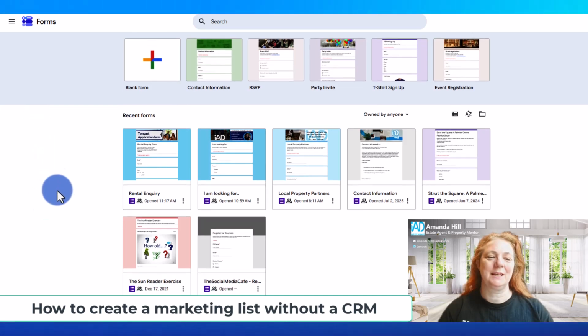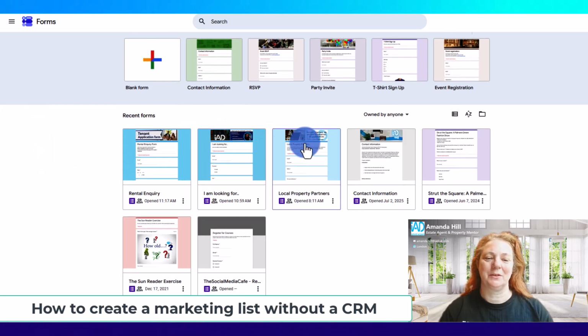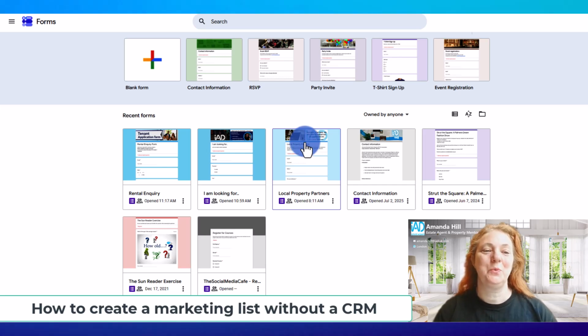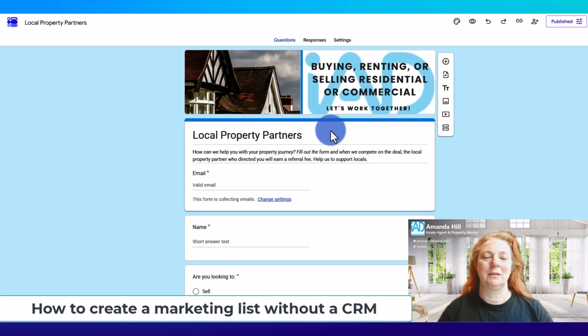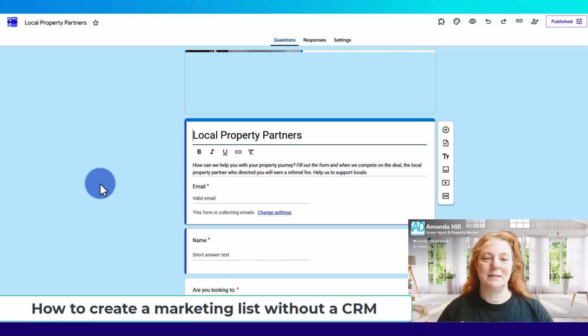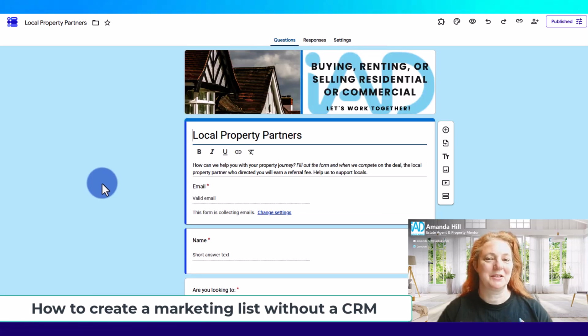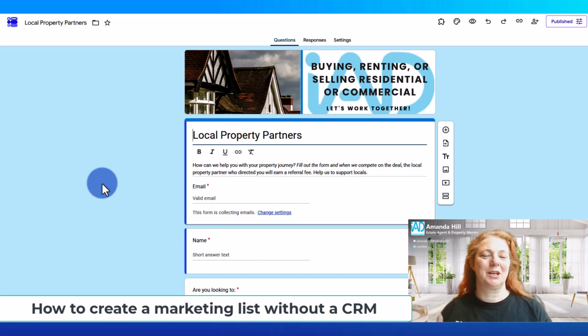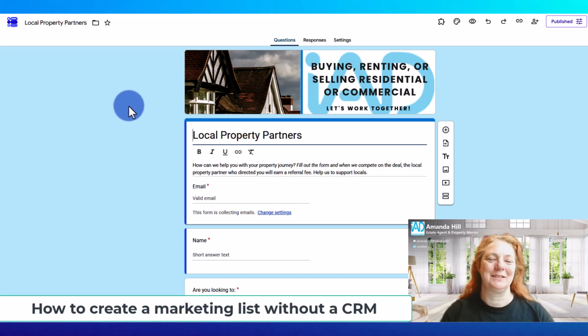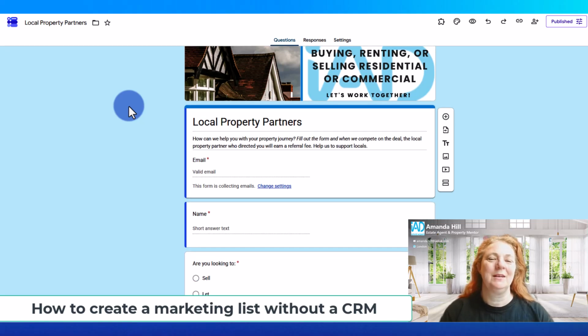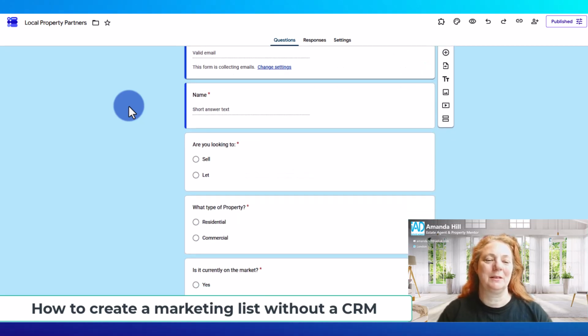Now you can see I have a few different forms on here. So determine firstly, what do you want the form to do? For example, we reward our property partners, and this is my Google form to collect who, what, where. So who are they? Who recommended them? Where are they? And what have we done?